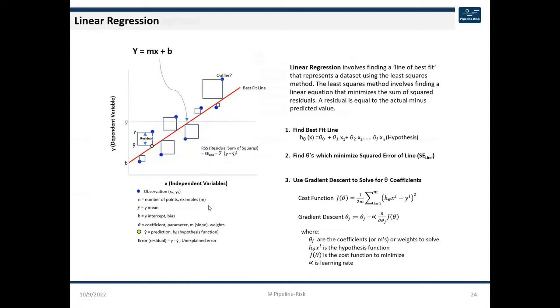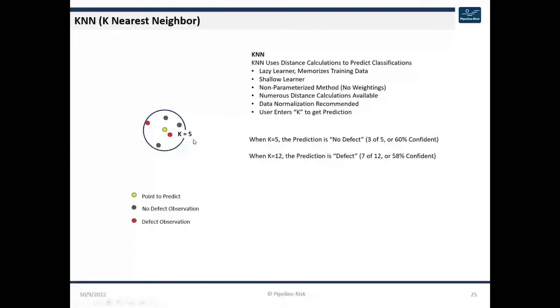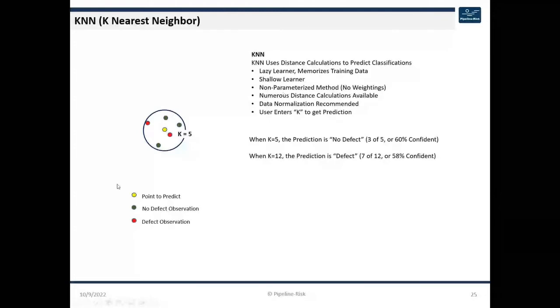K-Nearest Neighbor is an interesting one. It's very simple. There are no parameters here other than the fact that you could set your K value. And what's unique about this algorithm is it all lives in memory. So it has to memorize the entire data set in order to make predictions. So let's say, for example, that you set your K equals 5, and you have here these red dots, which are known observations of defects. The green dots are no defect observations.